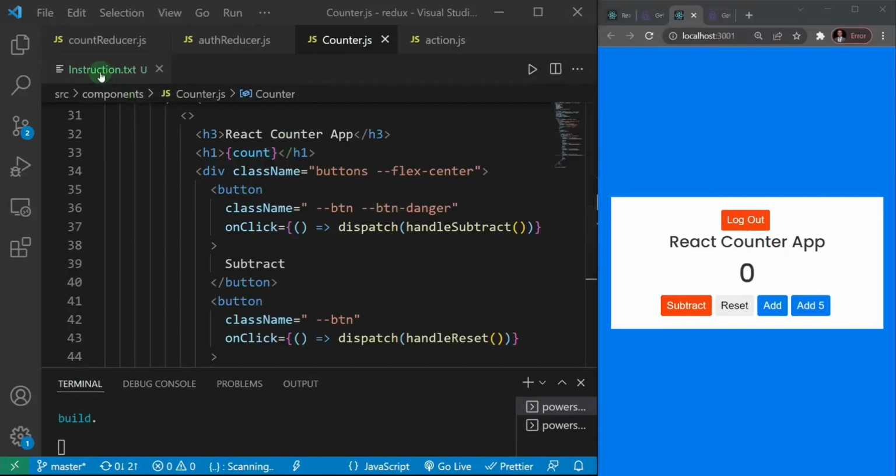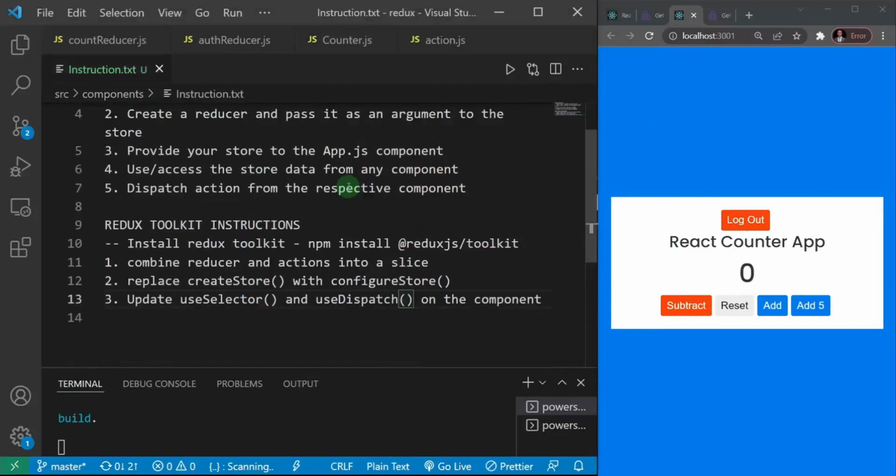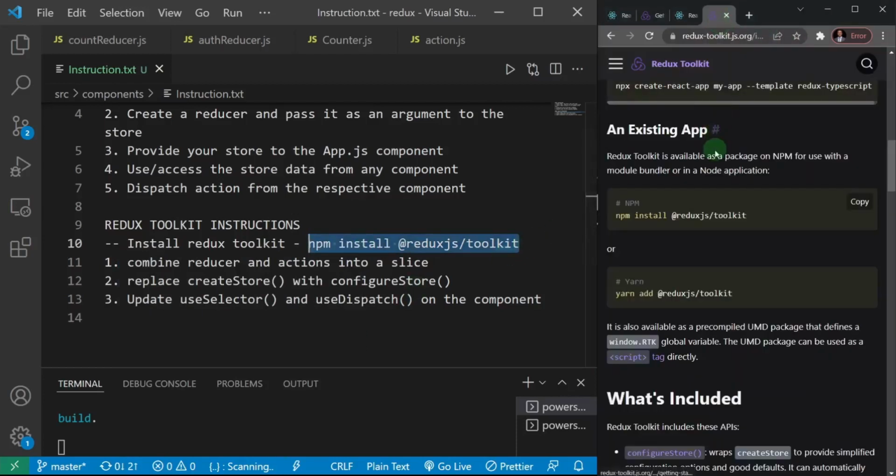So I updated my instructions file, and this is going to be a little bit more specific to our project. So the first thing we need to do is actually install Redux Toolkit. This is the command line you use to install it for npm, right? If you go to the Redux Toolkit website and click on get started, you see this is for npm. If you use the yarn package manager, then you can just do yarn add Redux Toolkit.